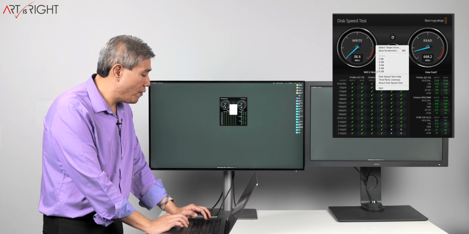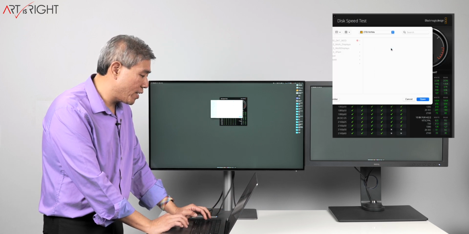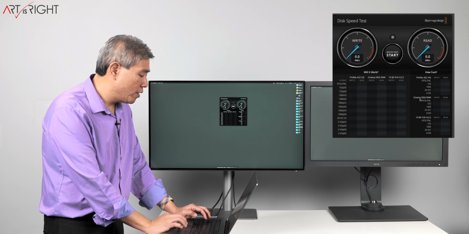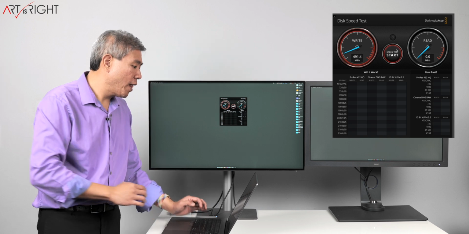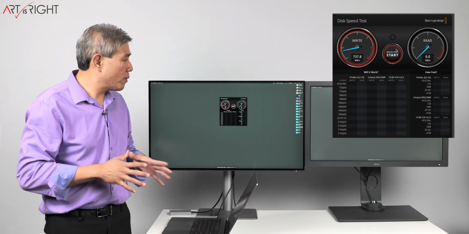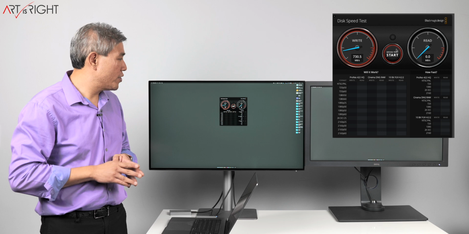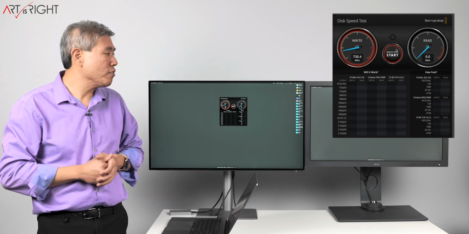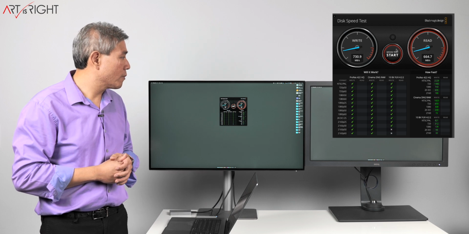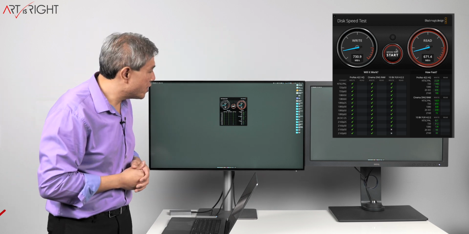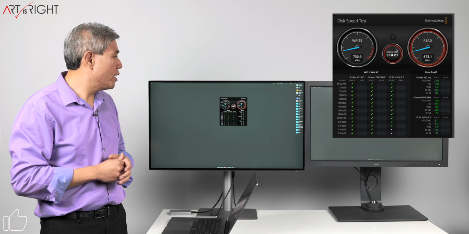I will select a drive and use Blackmagic Disk Test again to run this. And we'll do the file test size at 5 GB. We're going to run this. And for the write right now, we're getting a little bit over 700 megabytes per second, which is actually not too bad at all. And let's see what the read speed we're going to get. We're getting around 660, 670 megabytes per second for the read.